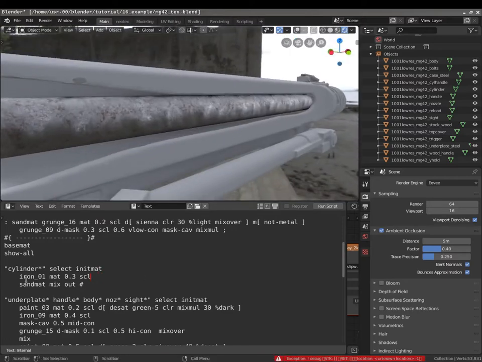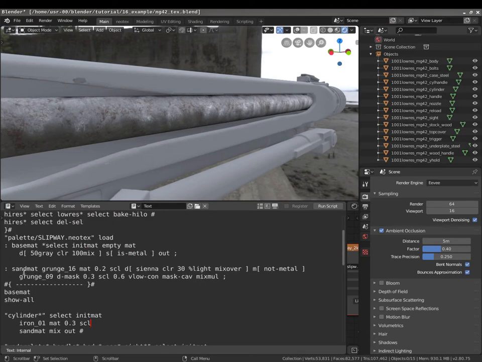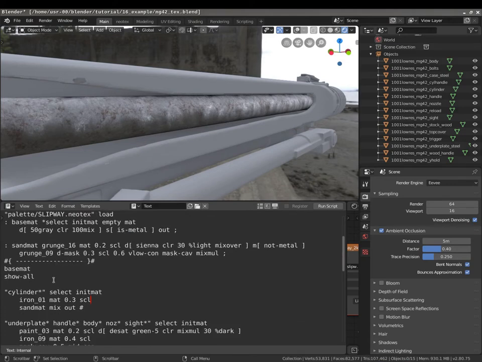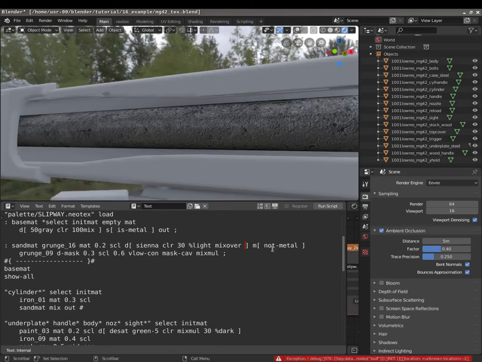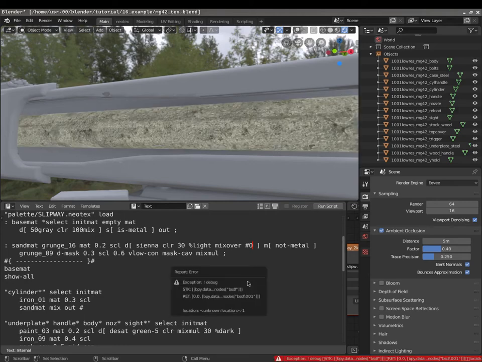But now comes a nice little trick here. This sand matte is this word I've defined here. So it's just a grunge matte at 0.2 in scale. So let's see how that one looks. And you can see it's just dirt, but I've also color corrected it a bit. So let's see how the color correction looks.